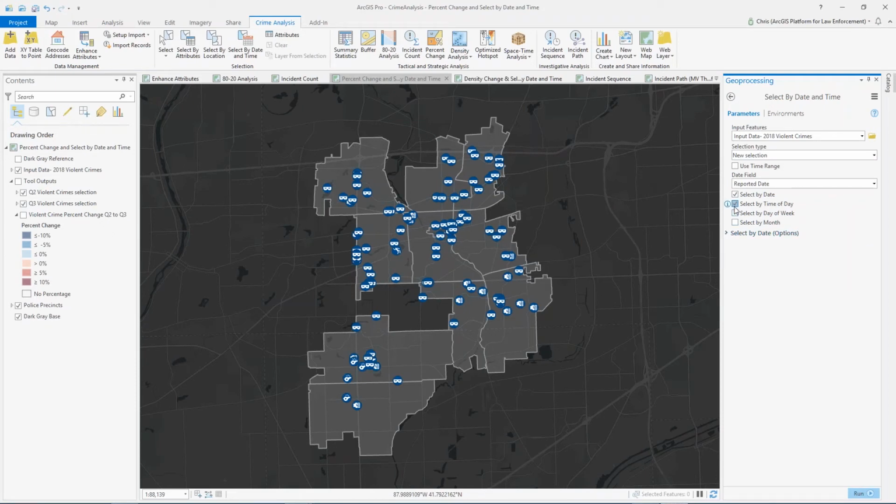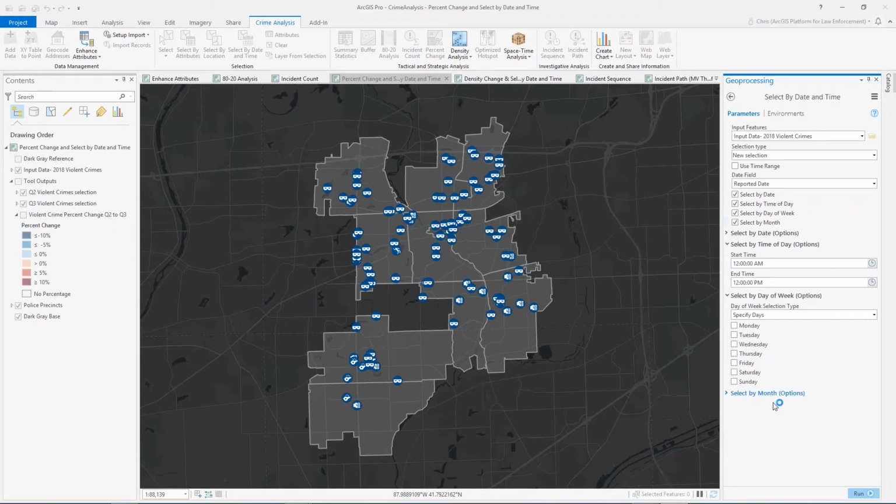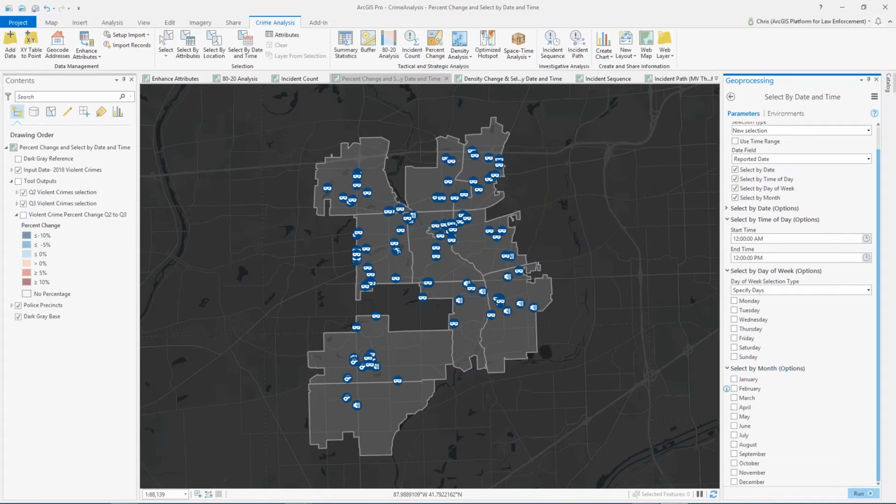You've got a bunch of other options here. You can select by time of day range, so you've just got clocks that you can put in. You can pick by day of the week. So I can select, we've already pre-built in weekend only or weekdays only, but you can also just have a set of checkboxes for picking the particular days of the week that you want. And then there's also a select by month option. So I can select the months that I want. So pretty straightforward and easy to use.